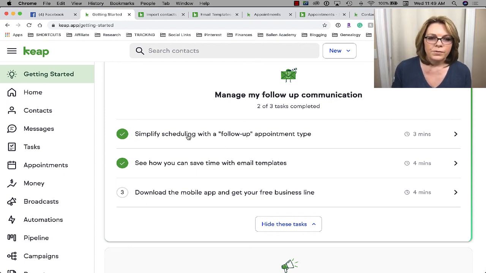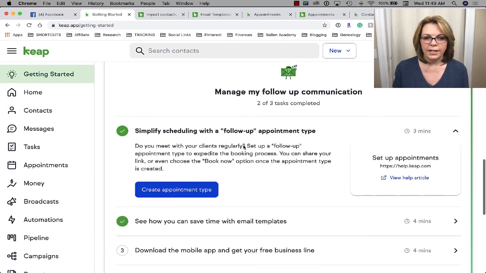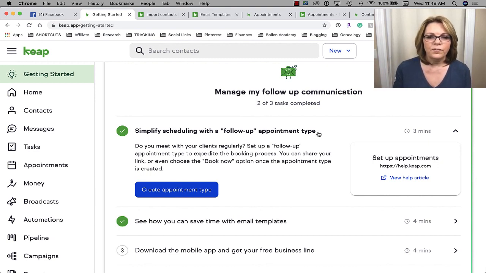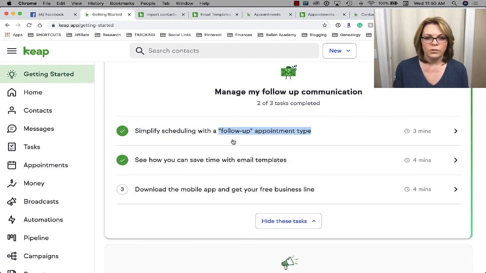So step 1, simplify scheduling with a follow-up appointment type. Go ahead and click on there, and you're going to create the type of appointment. Now, we already did set up a consultation appointment. This one specifically is a follow-up appointment. So this would be like the step that comes after the consultation. Okay, so you can click through, follow the steps to set that up.